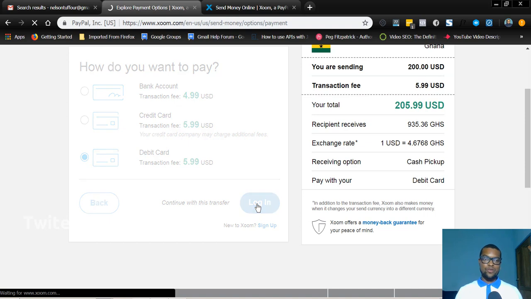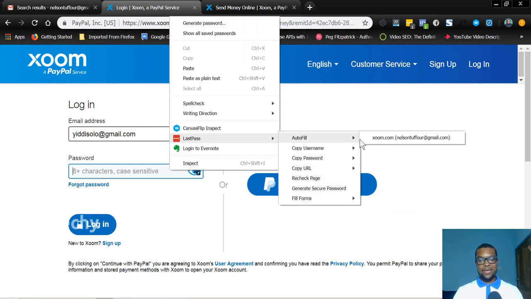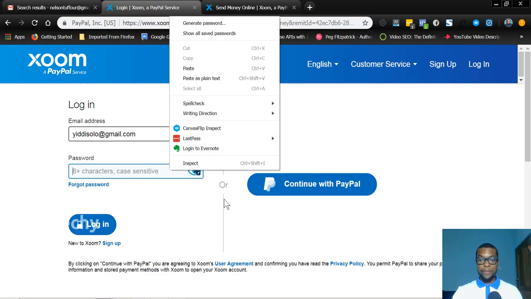So then it will log into his PayPal account. He can also continue with PayPal. It's as simple as that. The person can then send you the money. If the person has a Zoom account already, he will just log in. If he doesn't, he can continue with PayPal. That is the beauty of this.